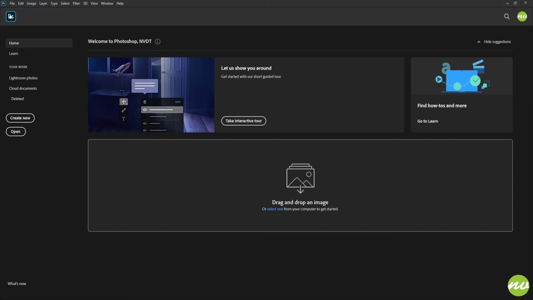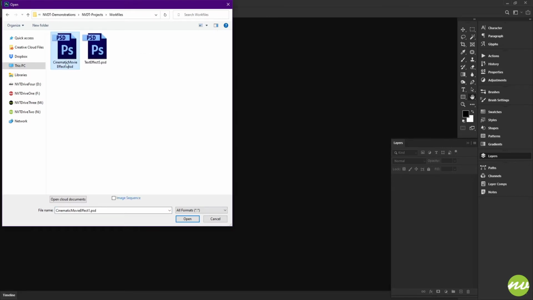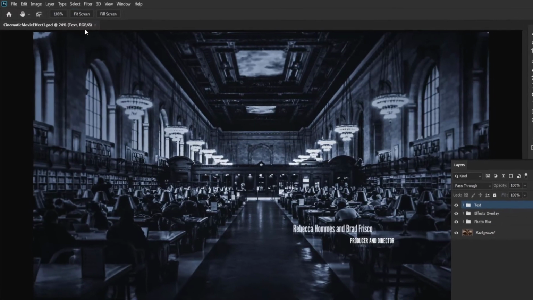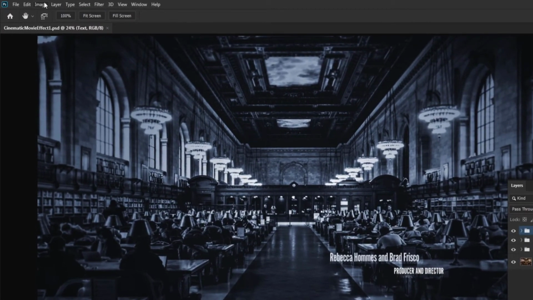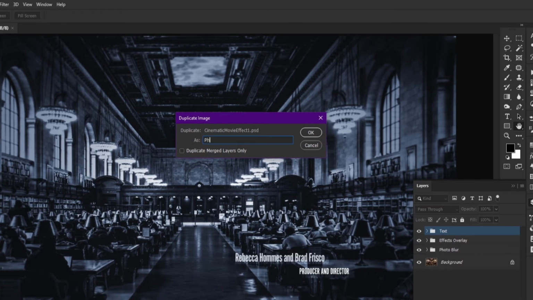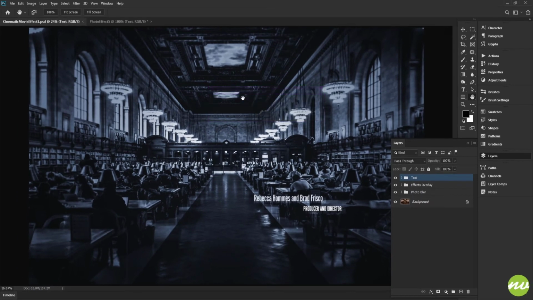So let's go straight into Photoshop. I'm going to go ahead and double click and load Cinematic Movie Effect 1, and I'm going to show you how we're going to fix this. What I'm going to do is click Image, and Duplicate right here. And I'm going to relabel this Photo Effect 5. Okay, click OK.